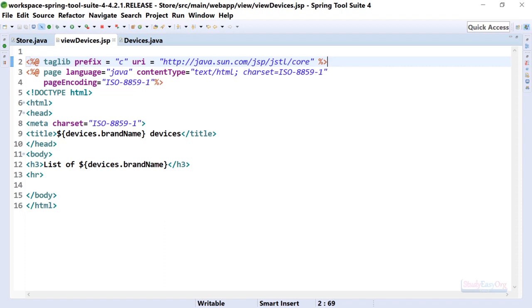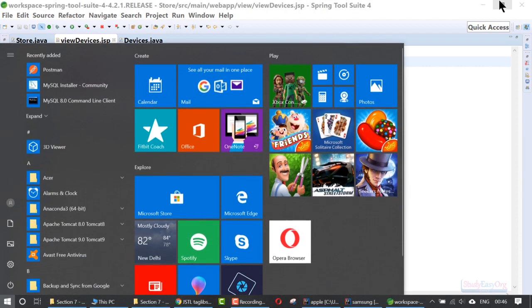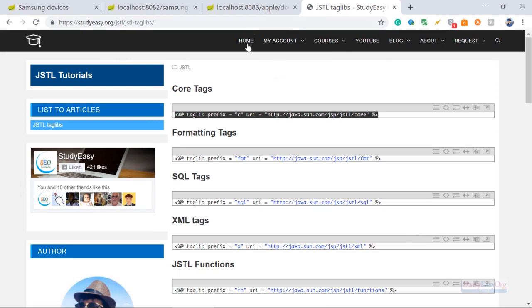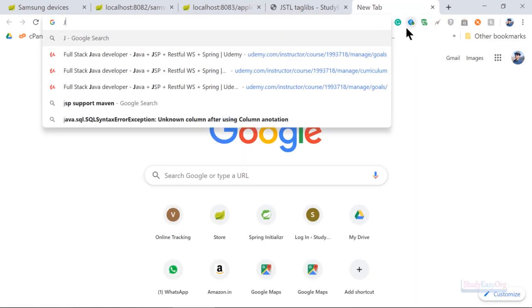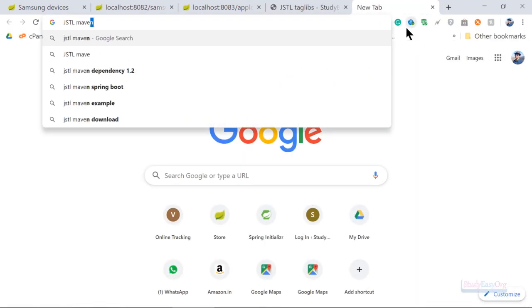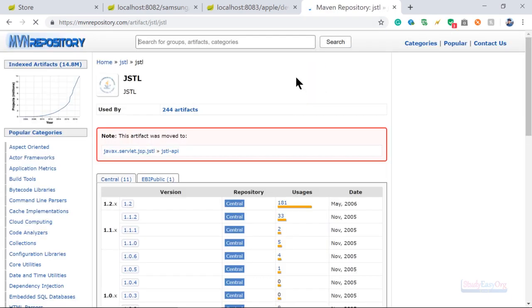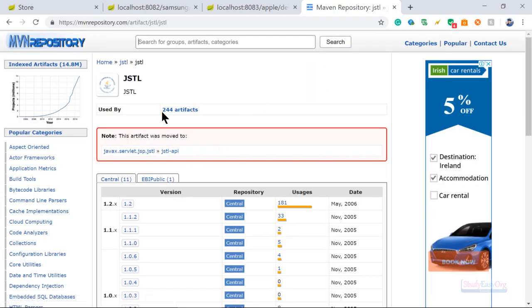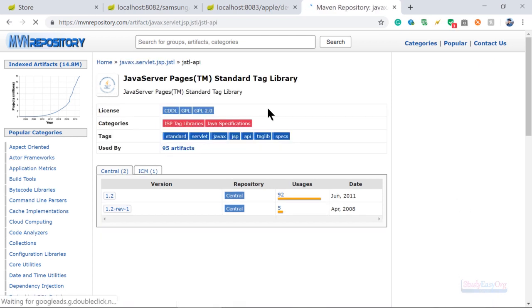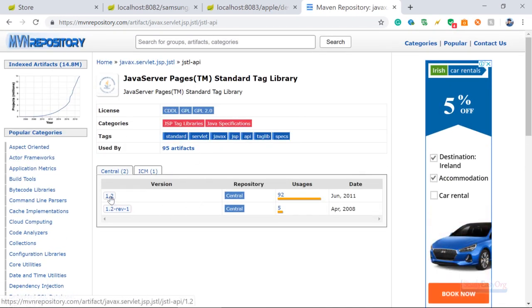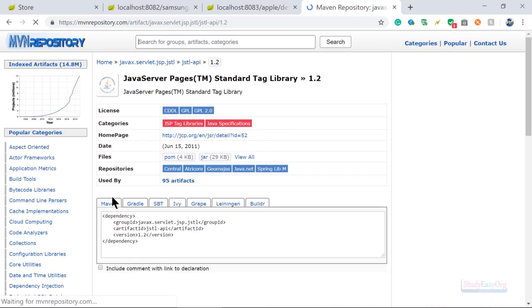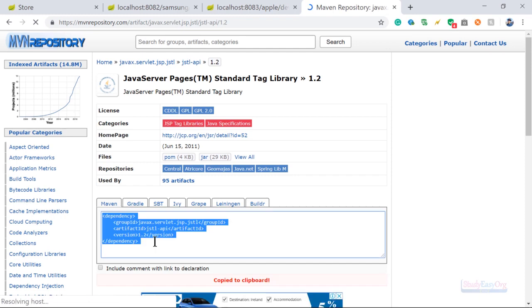Now only pasting the taglib is not enough, so definitely we will again navigate to Google, and we will Google for JSTL Maven, and here is the search result. Let me click on the search result, and this will give us a warning that the artifact has been moved. So let me click on this moved URL. If I click on this, it will give us two versions. Version 1.2 is the latest version, we will go with it. I will click this particular dependency.